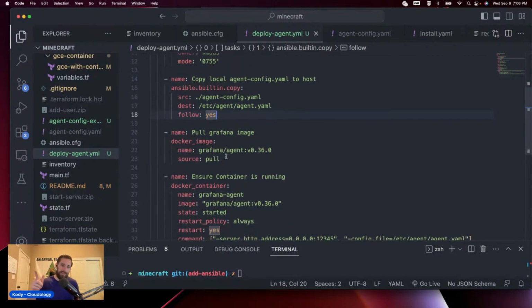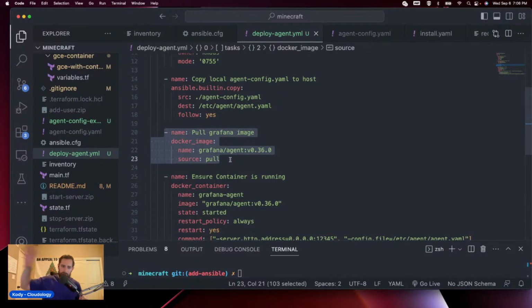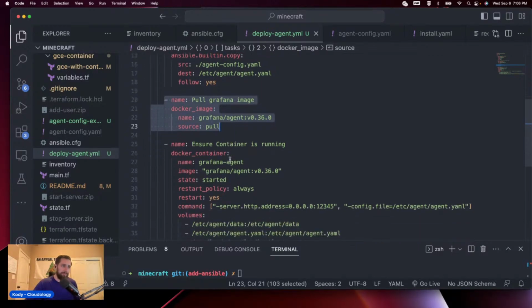So next thing Ansible is going to do, it's going to pull the Grafana agent image. So this pulls it from Docker Hub. Grafana officially releases a Docker image that you can use. It's public, it's open source, and it's free. So we're going to take that and we're going to use it on our VM, right?